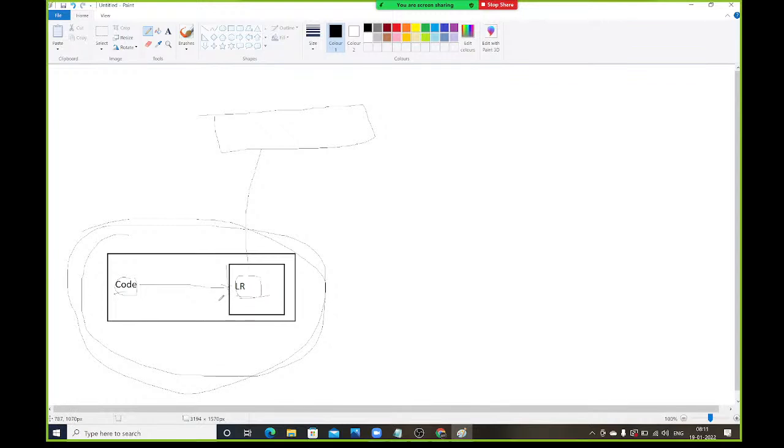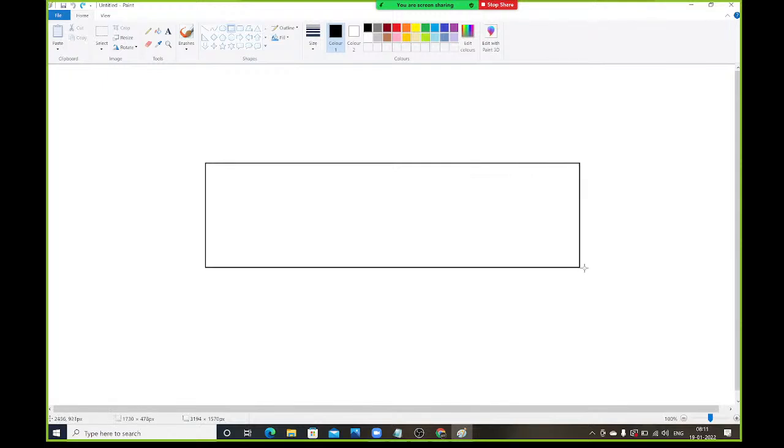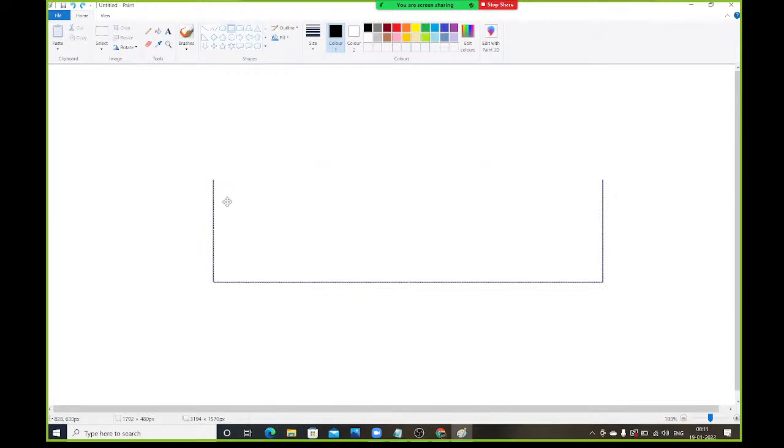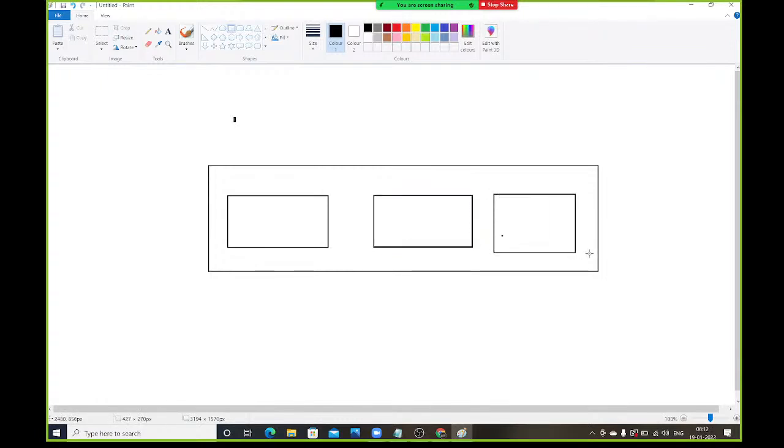Now, in the local machine, Git uses three sections. Assume this is my local machine. What three sections does Git use? This is one section, this is another section, and this is the third section. In the local machine, Git uses three main sections.